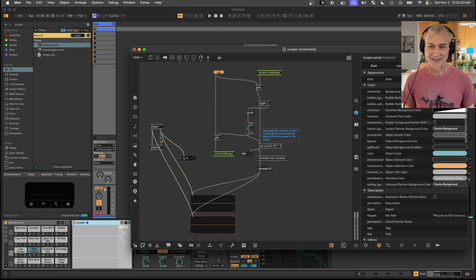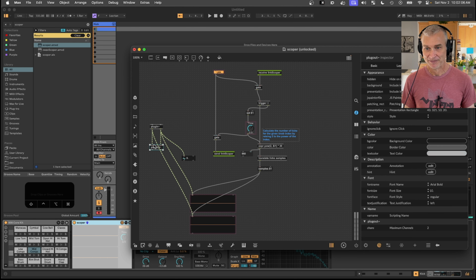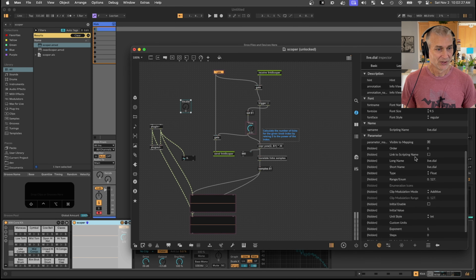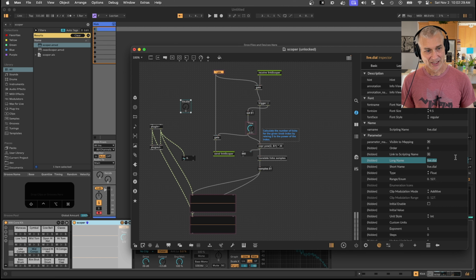The plug-in is connected directly to the plug-out. Let's start with a live.dial. As usual, we go down here, link to scripting name, give it a long name, let's call it scale. Short name, which is actually the one that's displayed, scale. And then it's a float.